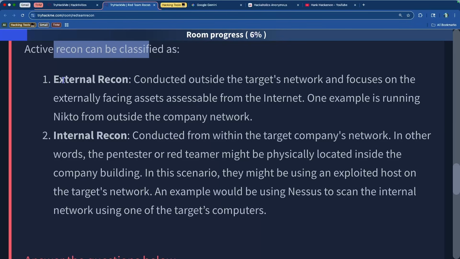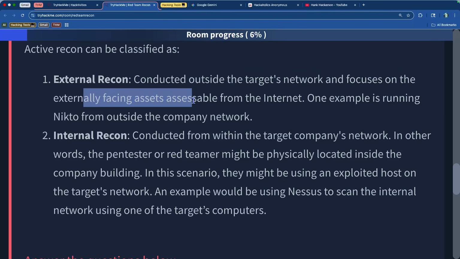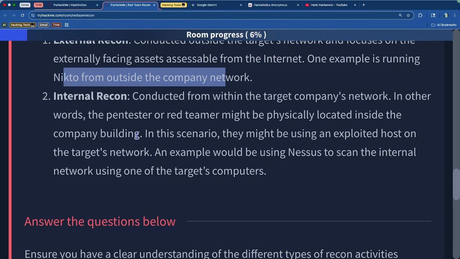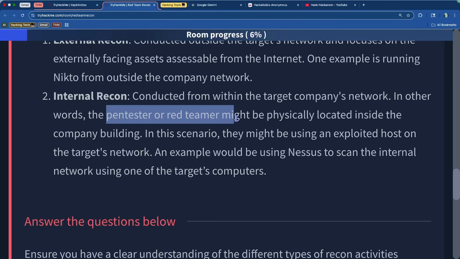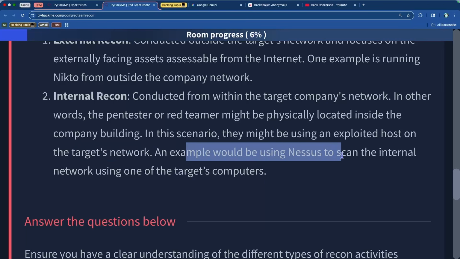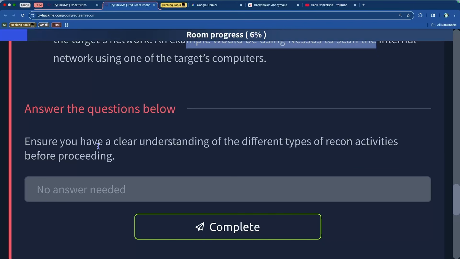Active recon can be classified as external recon, that's outside of the target network and focuses on externally facing assets that are accessible from the internet. For example, Nikto from outside of the company network will be able to get you some things without you actually having to be in their network. And internal recon is from within the target network, meaning the pen tester or red teamer might physically be located inside the company's building, or they are already in the network somehow. They might be using an exploited host on the target network, and this would be like using Nessus to scan the internal network using one of the target's computers. That could be a thing.